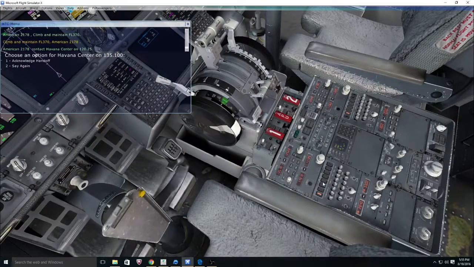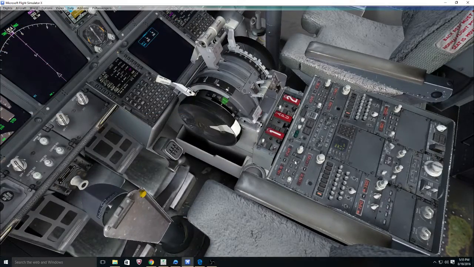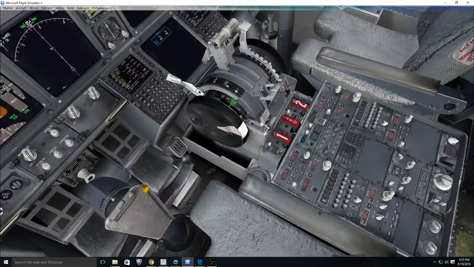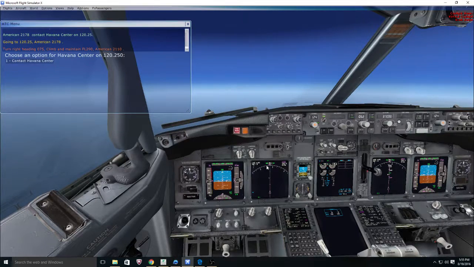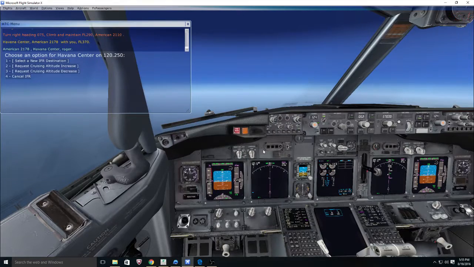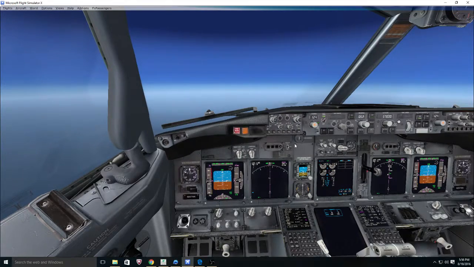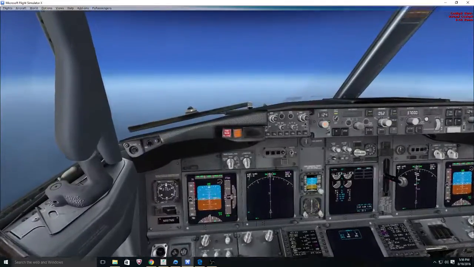120.25. Going to 120.25, American 2178. Turn right, heading 075, climb and maintain flight level 290, American 2110. Havana Center, American 2178, with you, flight level 370. American 2178, Havana Center, roger. Havana Center.